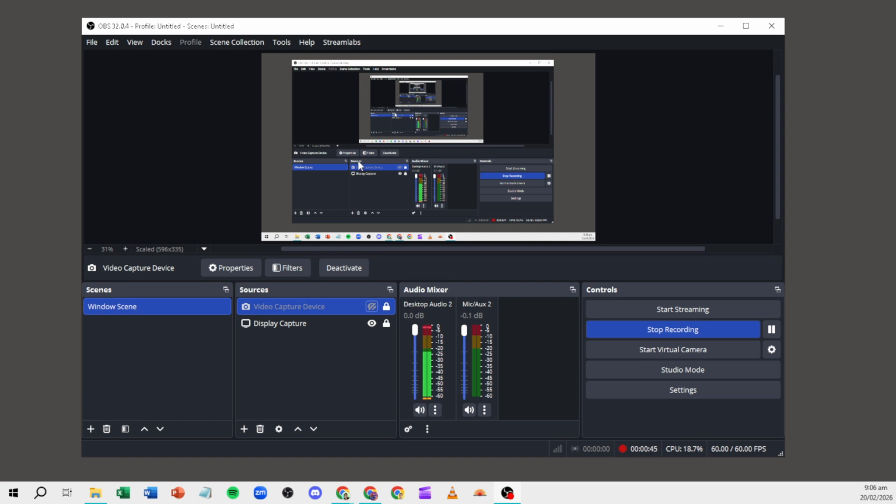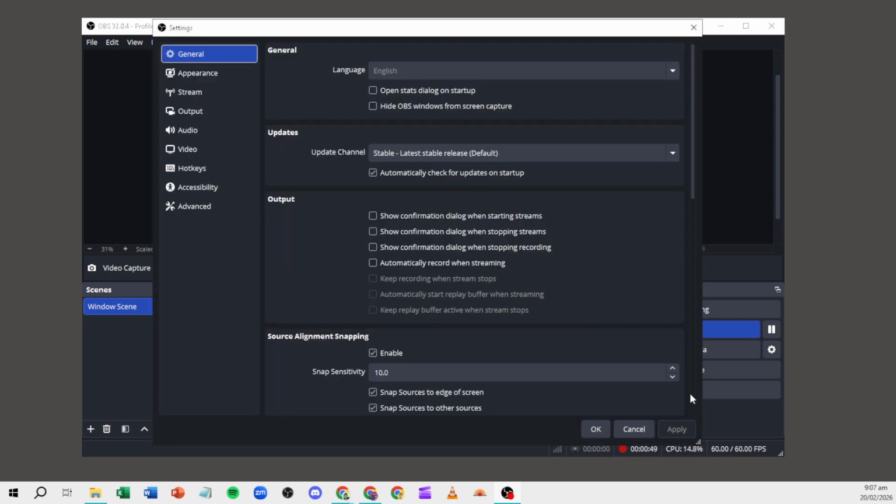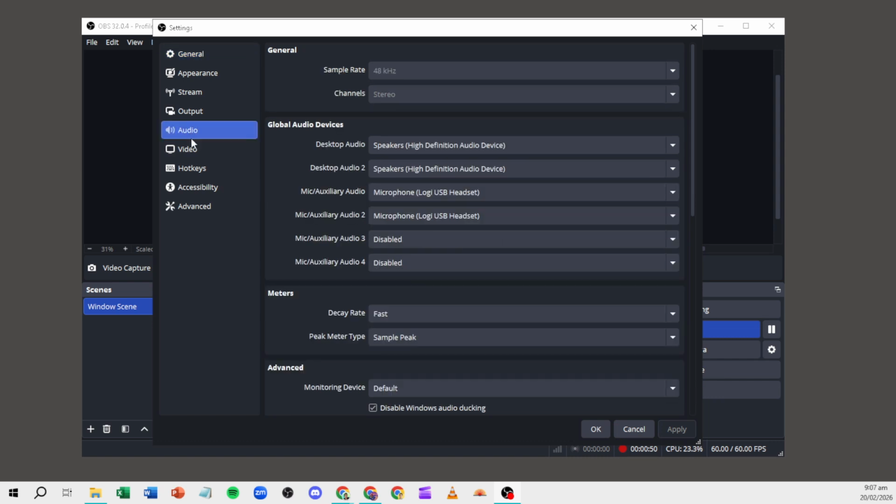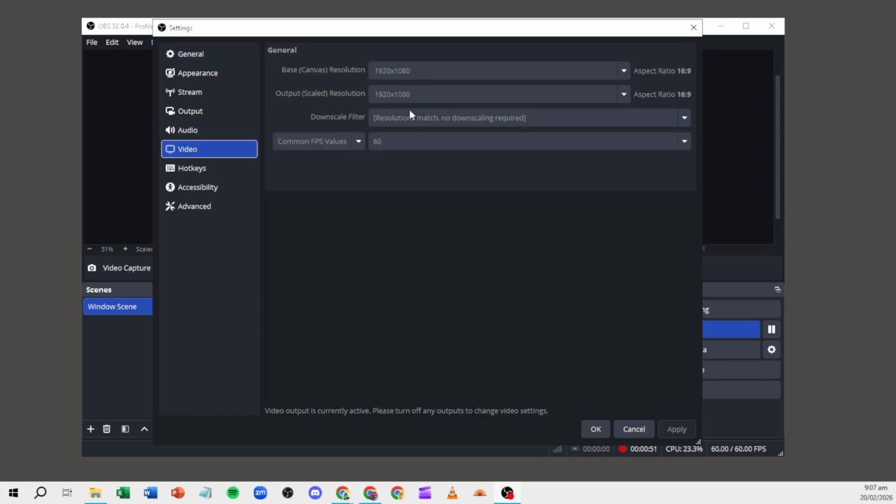Confirm your operating system is allowing OBS to use the camera. On Windows, go to Settings, Privacy and Security, then Camera, and enable access for desktop apps, making sure OBS is listed and allowed. On macOS, open System Settings, Privacy and Security, Camera, and grant OBS permission.